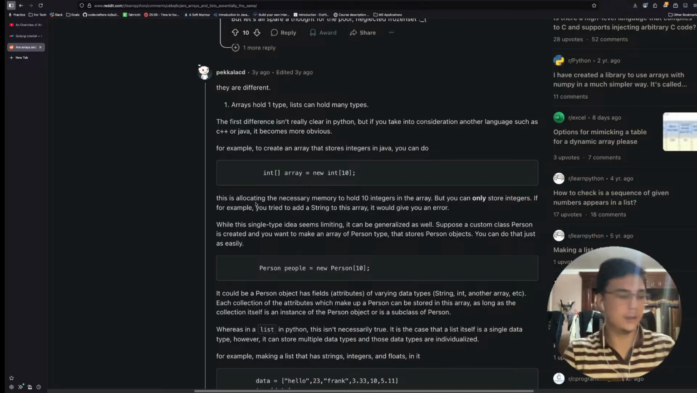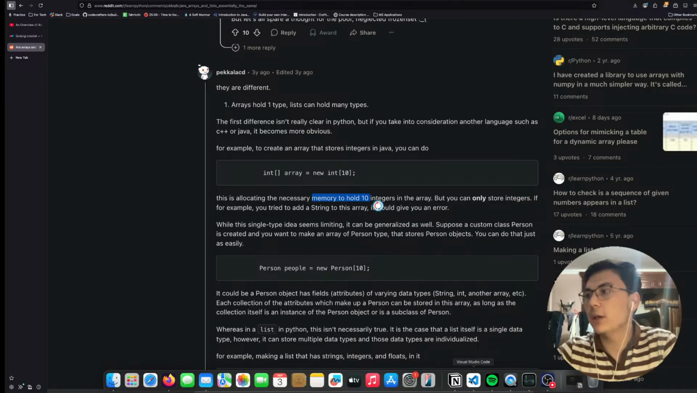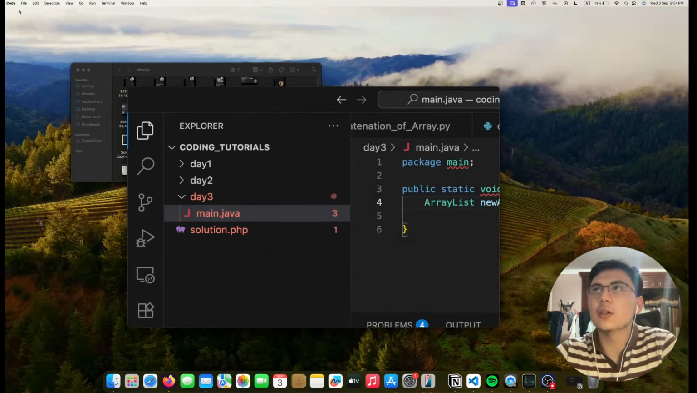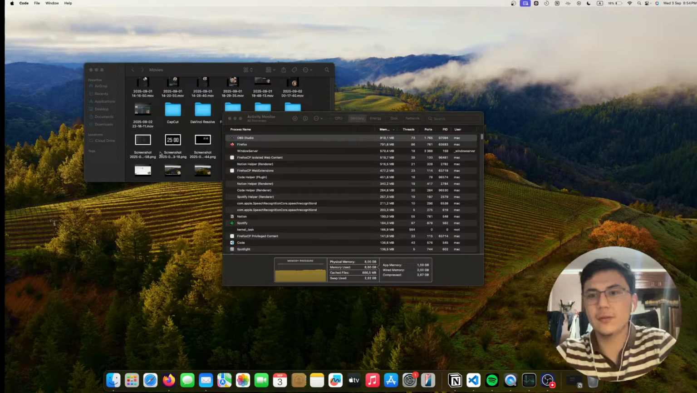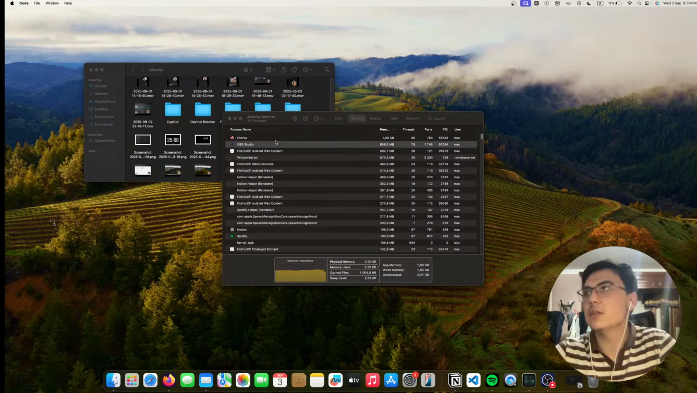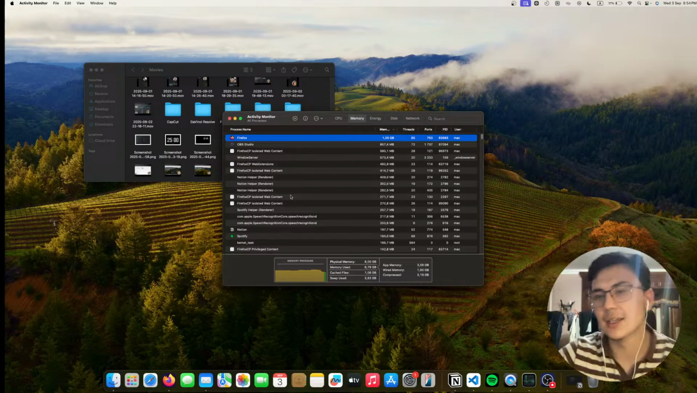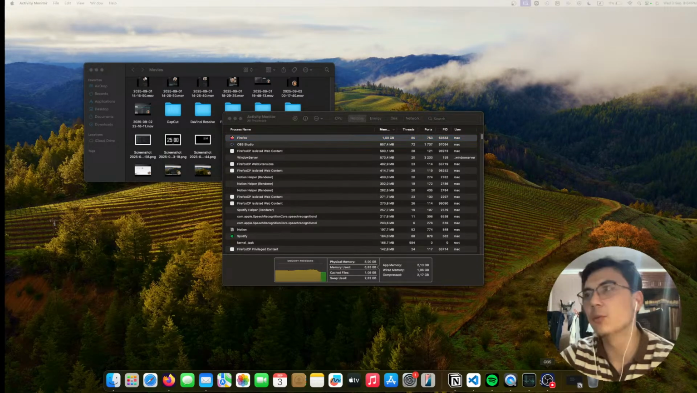Anyways. So yeah, allocating the necessary memory to hold 10 integers in the array. So for my safety, let's just quit Visual Studio for now, and use the activity monitor. Firefox is using 1 gigabyte. It's crazy. I have to upgrade my laptop.